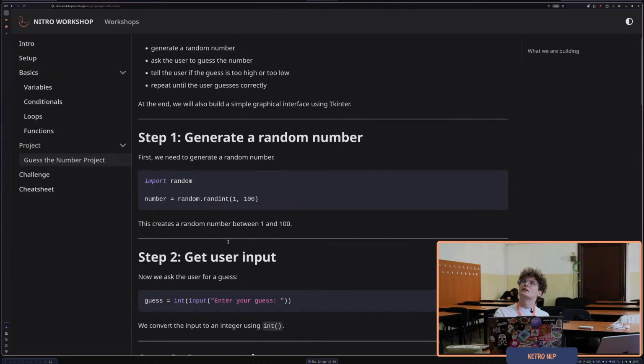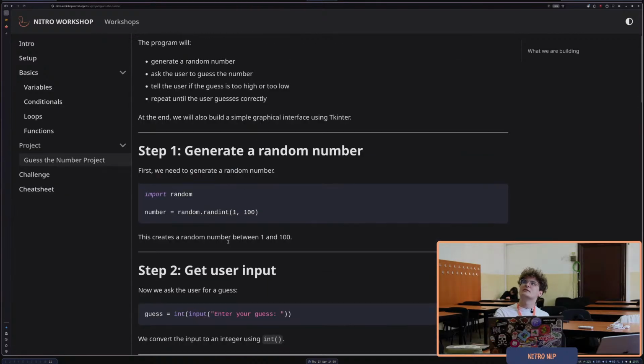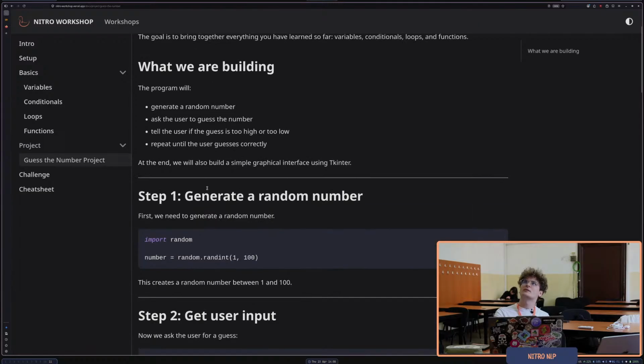Okay. So how it works is that it generates a number. It asks the user to guess the number. And then we can just tell the user if the number is too high or too low, depending on the number that the user wrote. And we'll just repeat this until the user guesses correctly.